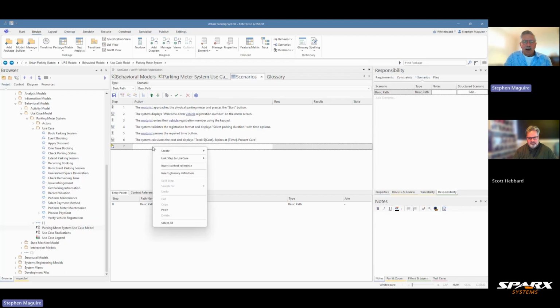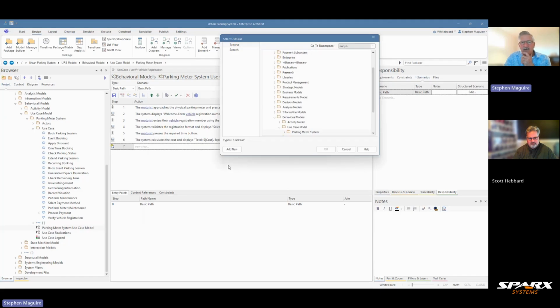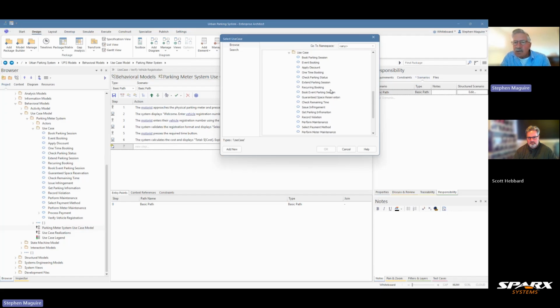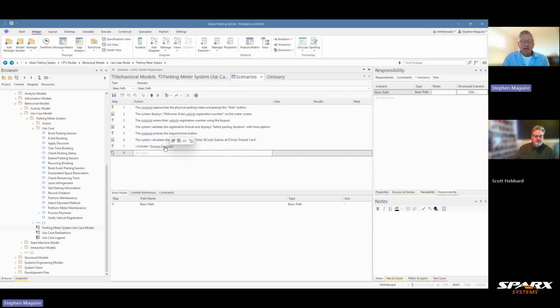Now, this step here, I can link to another use case. So I'm going to link to an included use case, and in this case here we have our use cases, and I think we're going to want the process payment use case. So let's have a look and see if we can find a process payment use case. Process payment, there it is. And so I can link to that use case there. So I can then follow the steps from that one. I'll put in some extra steps, and we'll look at this one.